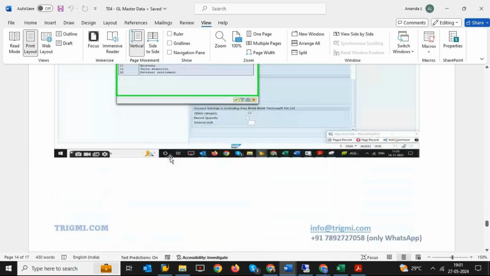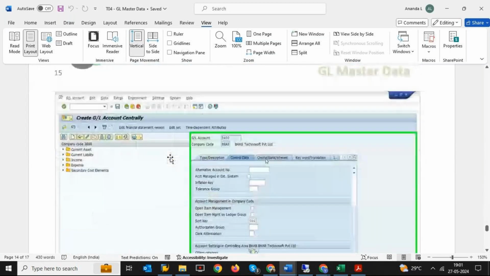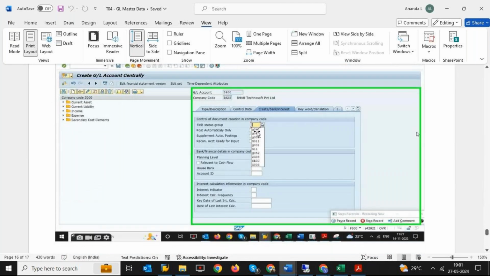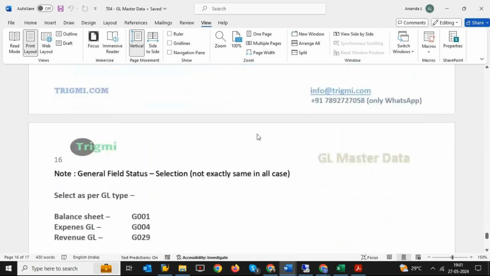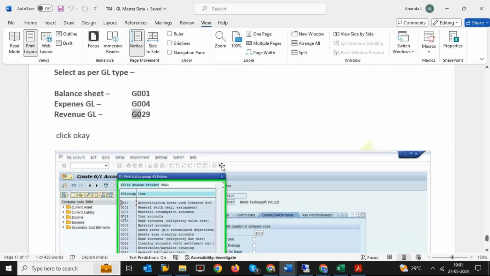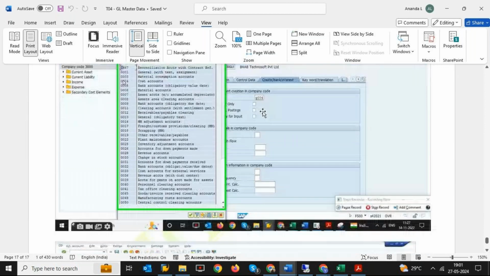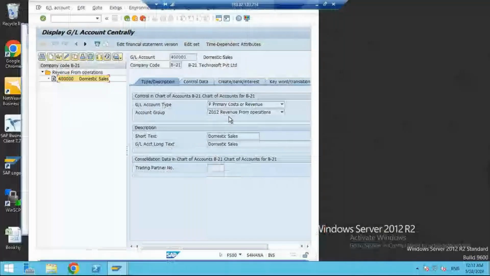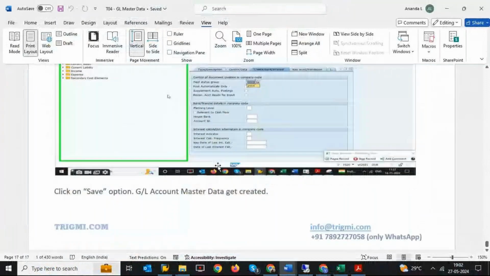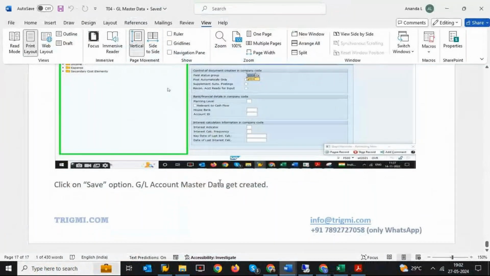Click on create bank interest. Here select the GL field status group. Field status group: if you are creating a balance sheet GL, you should select G001. If you are creating an expenses GL, you should use G004. If you are creating revenue, you should use G029. We are creating a sales GL, so we selected G029 in our case. Then save it. So the GL account will get created. That's it. This is the last step.